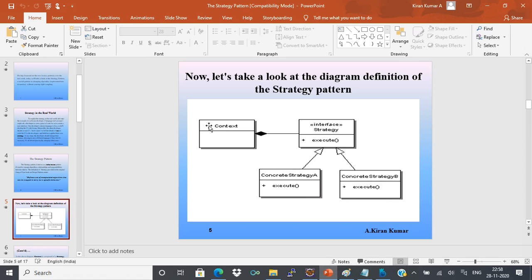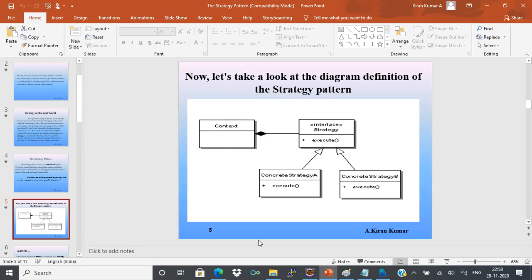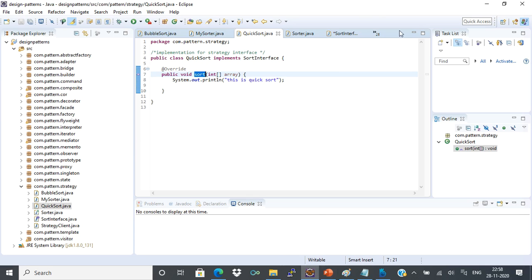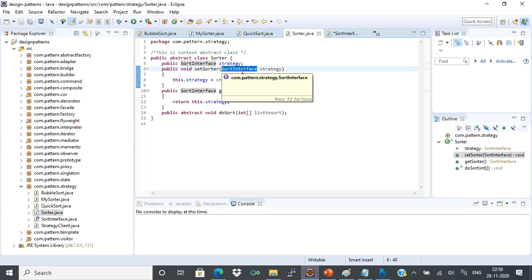Now, based on the context, the strategy has to switch either to concrete strategy A or concrete strategy B. So now we have to write this context. What is this context? The context is sorter. My context is a sorter. What the sorter will do is it will take the sort interface, and it will set the sort interface.